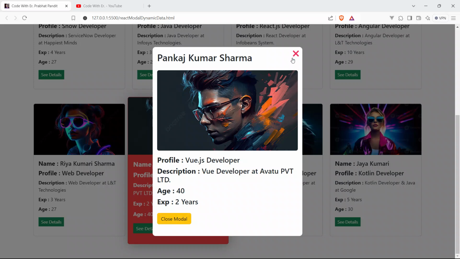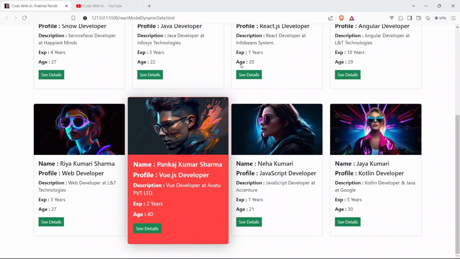Okay, so hit this close icon to make this Modal disappear. Okay, so hit it now. It's gone. Now see the profile details of Riya Kumari Sharma. Okay, so hit the button, see details.